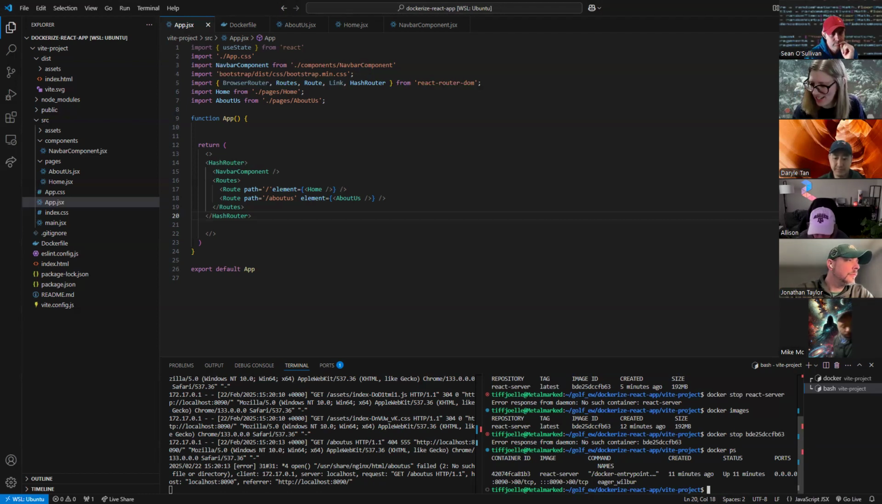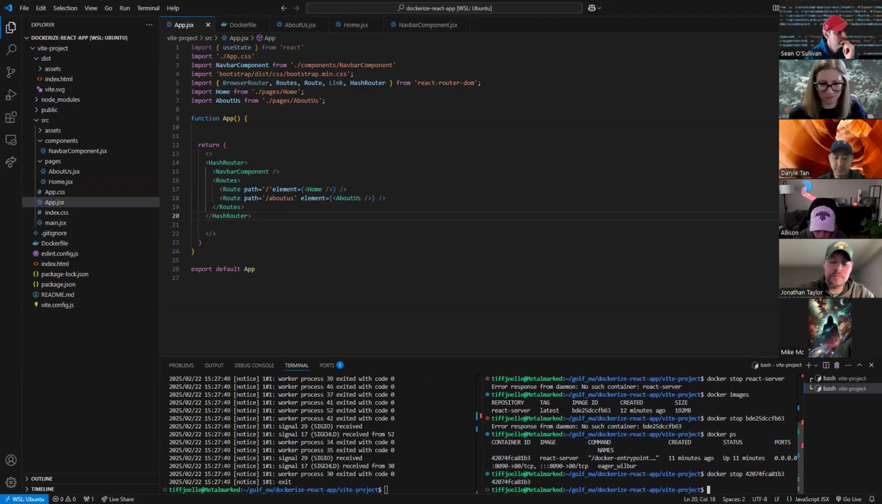So that is, let's see, Docker. There. That's where I was getting messed up. Apologies. Okay, so I changed. Not using browser router. We're gonna use hash router. I also don't even use. Did you bring it down already?